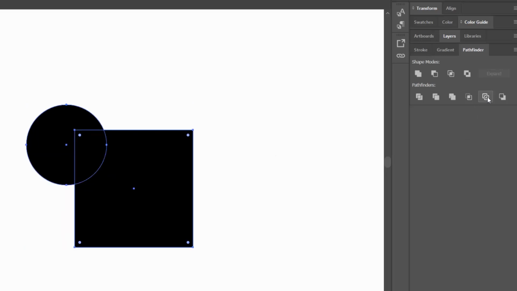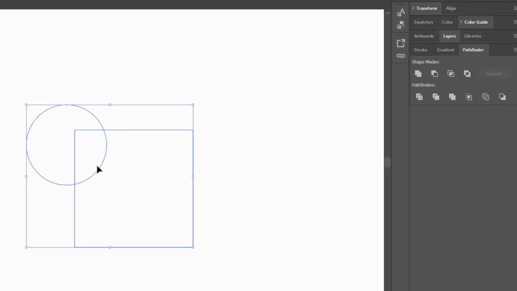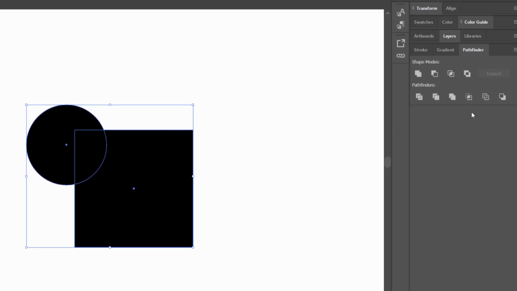The outline converts all parts of a selected shape into paths, while the minus back subtracts the bottom shape from the top shape.